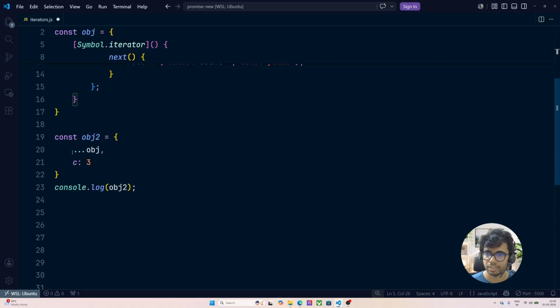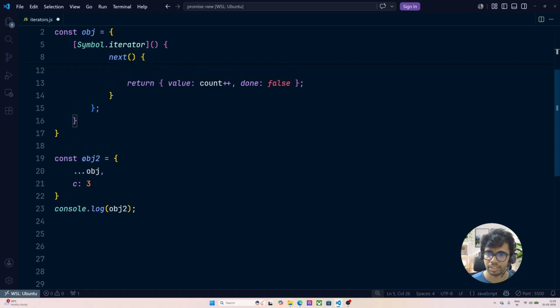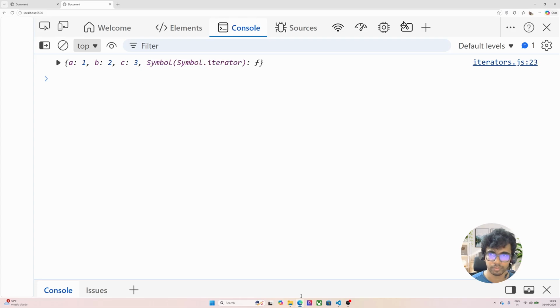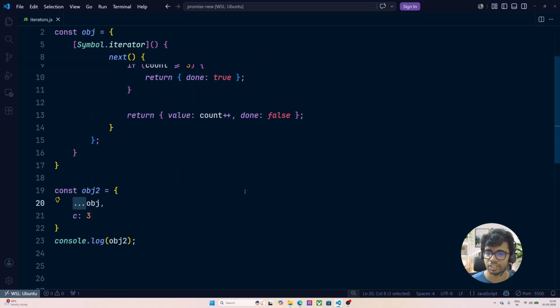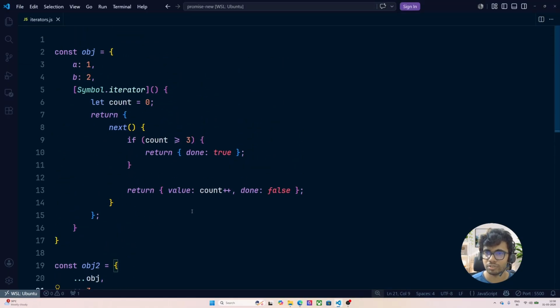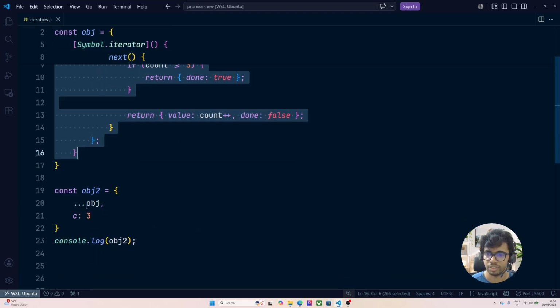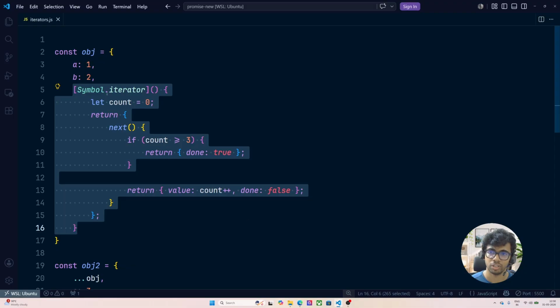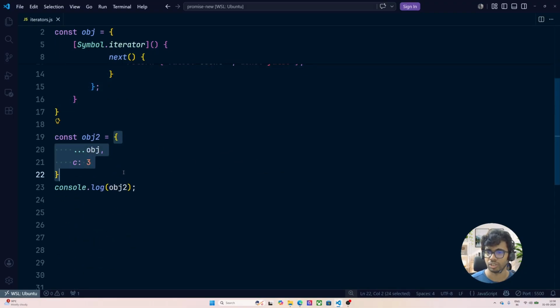And let's see what output we will get here. So here we are creating a new object and we are using the spread operator on this object, and let's see the value. So you can see that A is 1, B is 2, C is 3, and we have the extra symbol.iterator method. So from this, you can see that it is not using this method when we use the spread operator inside our object. It simply takes all the enumerable properties of the object. Here in this case, A is enumerable, B is enumerable, and even this method is also enumerable. So these three things are copied to this original object.